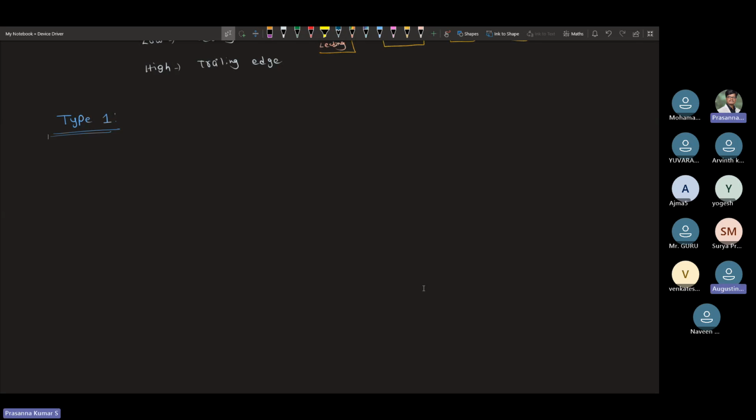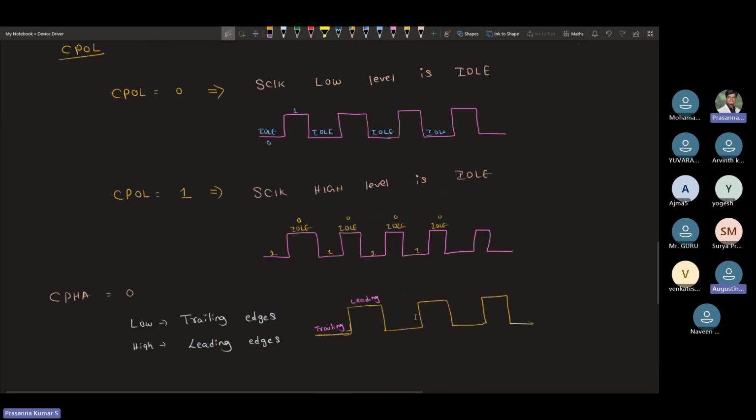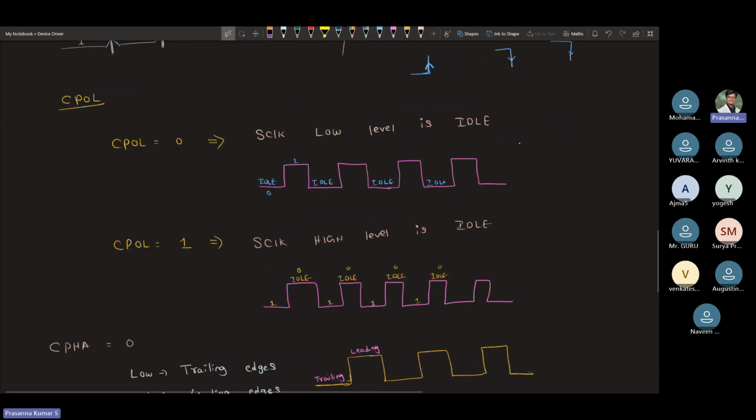Or if you want me to explain trailing again: what is the difference between trailing edge and leading edge? Difference between trailing and leading. Here we saw this polarity, right? In this one, leading edge means on, and trailing means off.